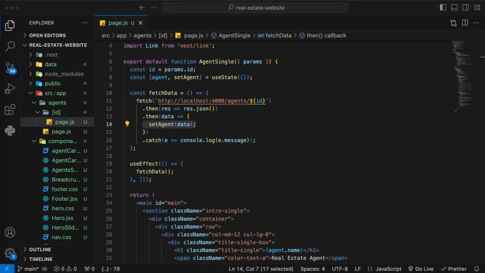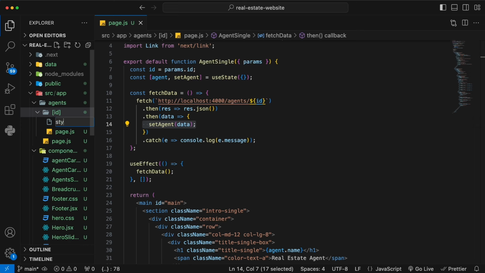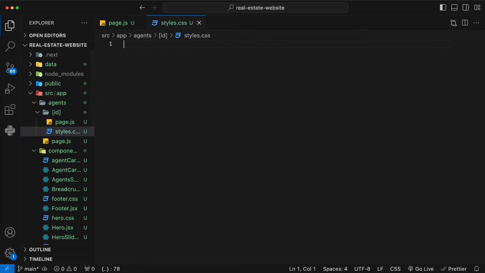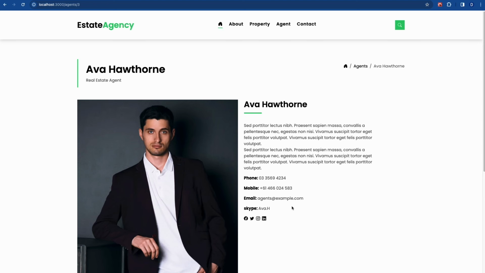I do want to add a few styles to this file. So let's just create a new file called styles.css. Enter. So just very simple for this agent single, some adjustment to the social media parts with the margin. And then if you go back, maybe refresh it a bit, you will see this thing slightly changes.